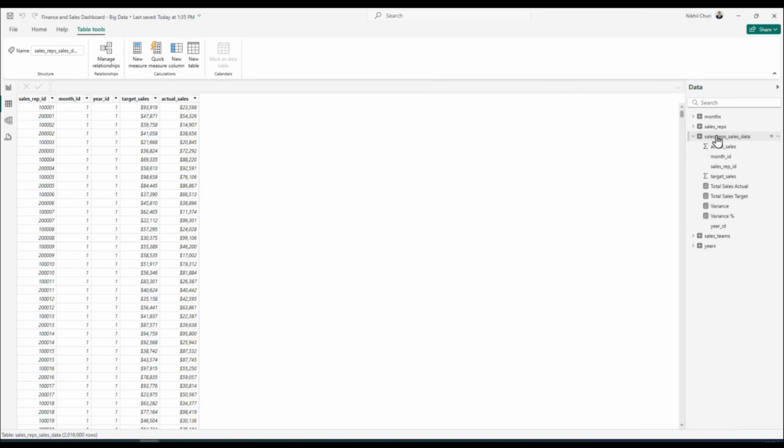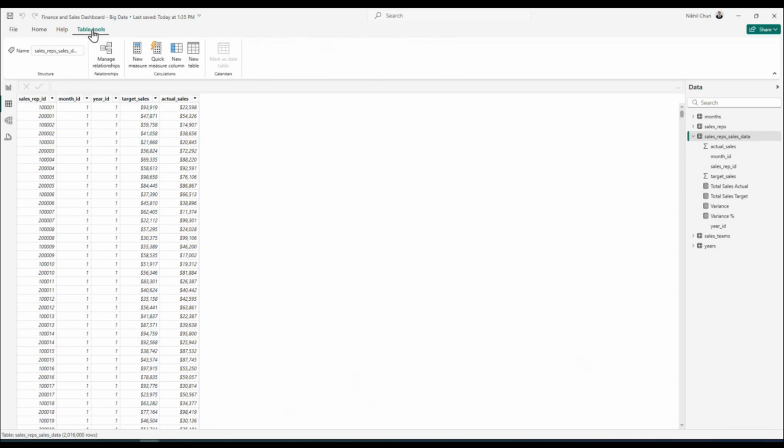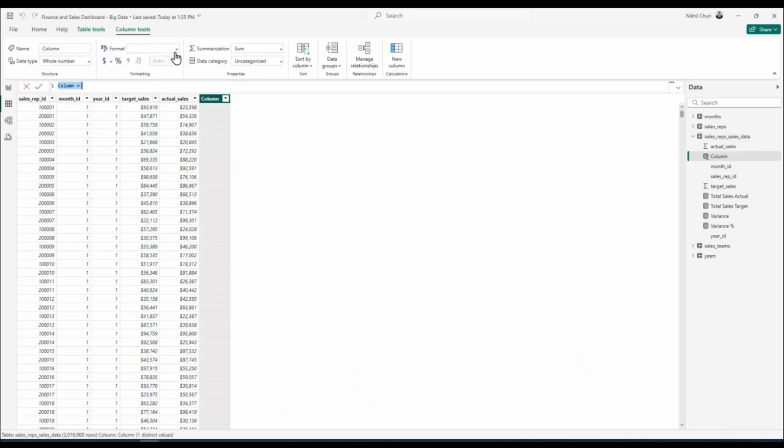I'm going to this table view, and within this table, this is the content, and like I said, this has 2 million rows. I'm going to add a column over here, and for doing that, if you are in the home, go to your table tools, and within your table tools, you can see this option called new column. Once I do that, let me add a column called month, MONTH equals to, and let's use a lookup value command over here.